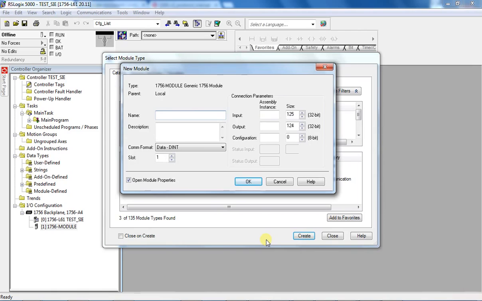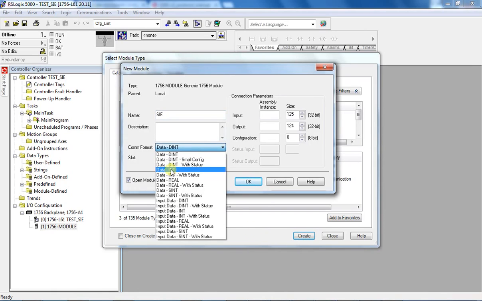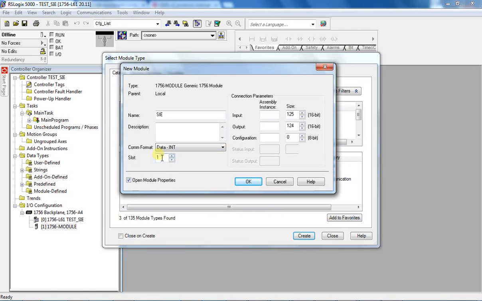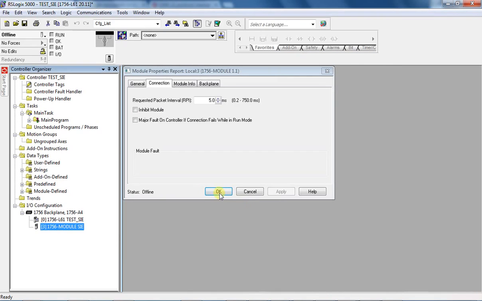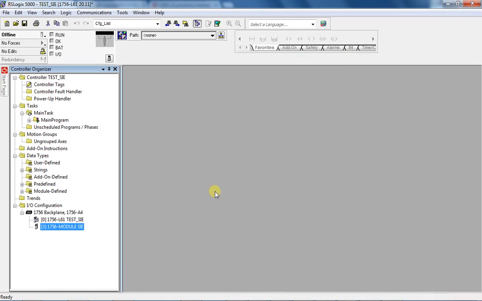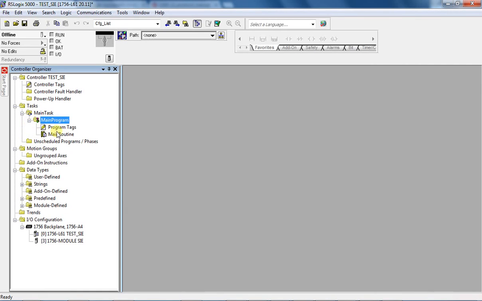we give it a name, make sure that the data type is data integer, the slot of your module, mine is in slot 3, and then we set our instances and our input output sizes. And we click OK. Once that is done, the next thing is we want to import the add-on instruction that we just downloaded from the ProSoft website.